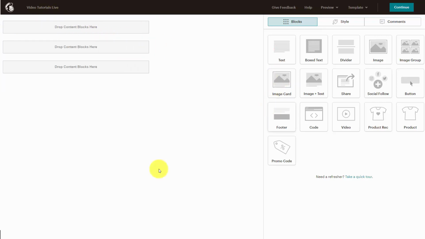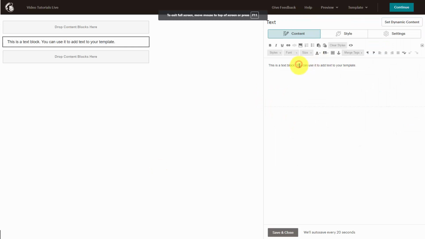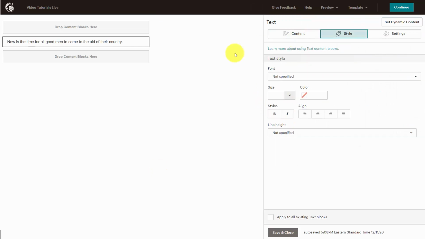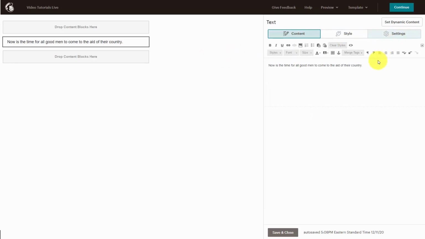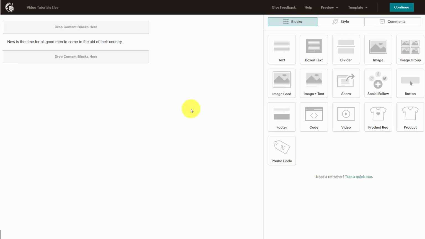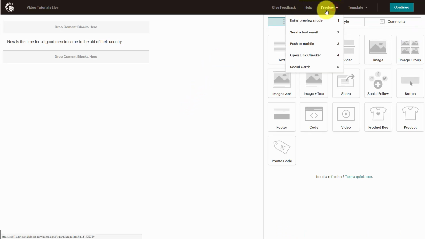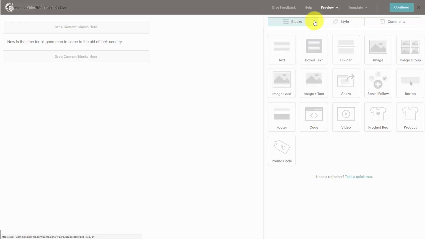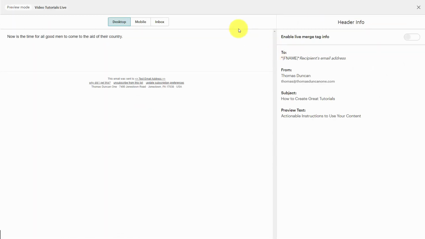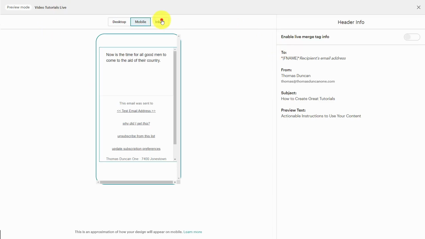Once we've added it, we can then write in our content. You can then use your editor to style the content. And once you've done that, you can then click Close. You will then have added content to your message. You can then preview your content. And you'll see how it's going to look on desktop, on mobile, and then in your inbox.